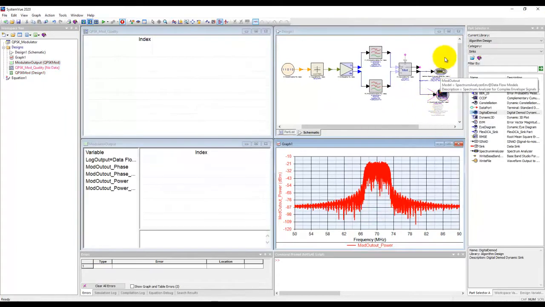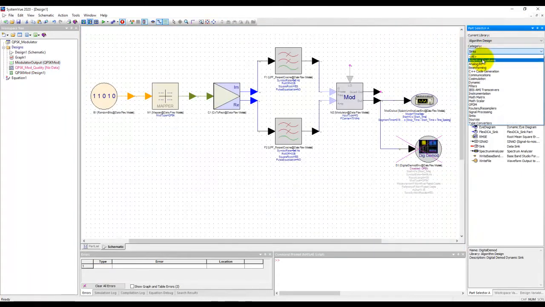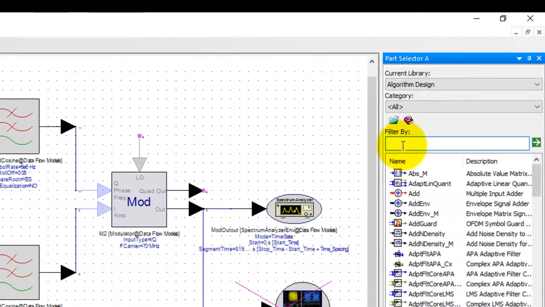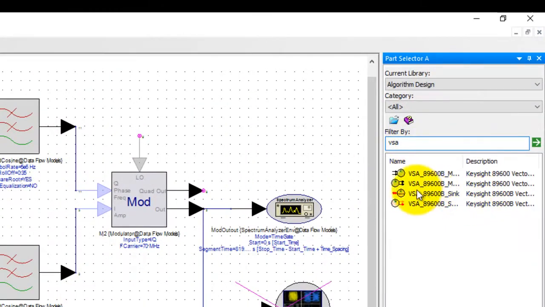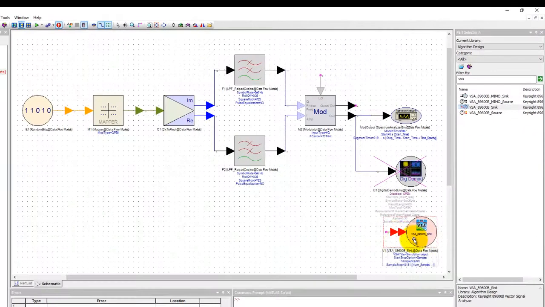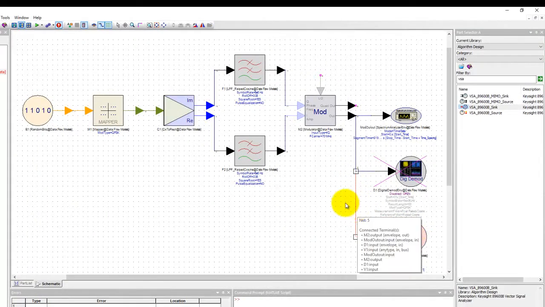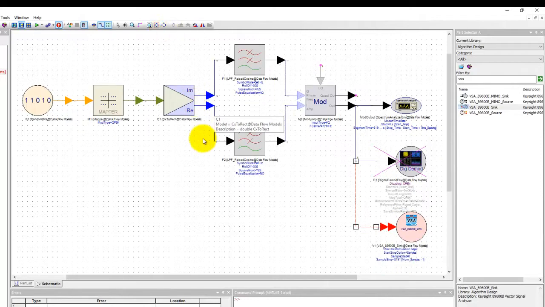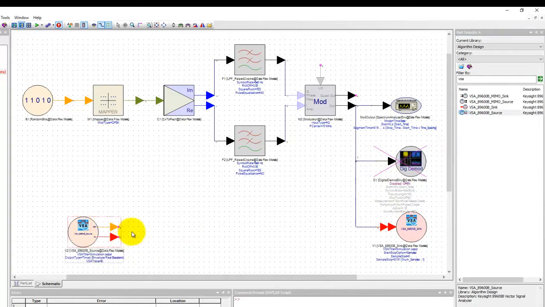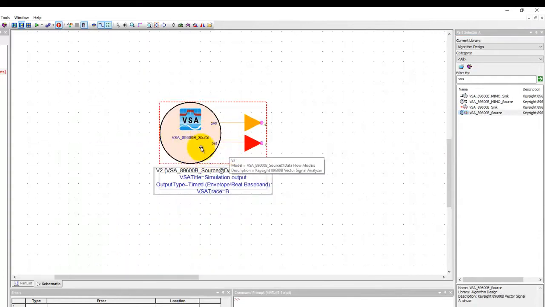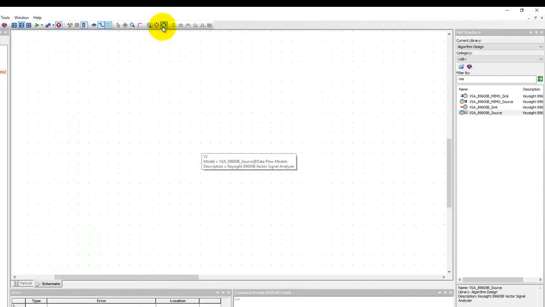Let's start by placing the VSA component here. Let's go to category all and search for VSA. Here you have two components in VSA: a sync component and a source component. That means if we want to analyze any waveform from our design, we can send it from SystemVue to VSA for analysis. But if you are connected to any hardware and you want to read the hardware waveform inside SystemVue, then we can link to that hardware using this VSA source. But we will reserve this for some future videos.